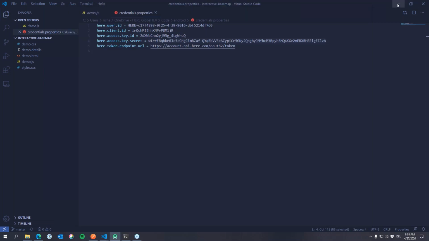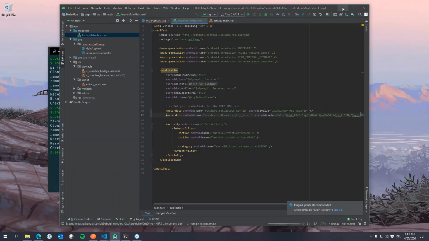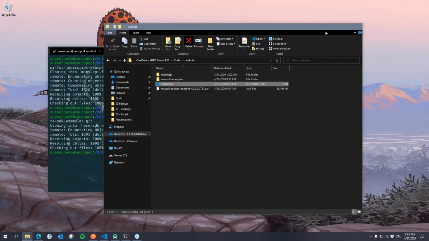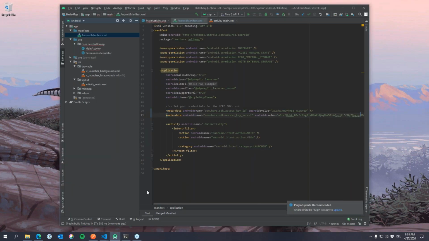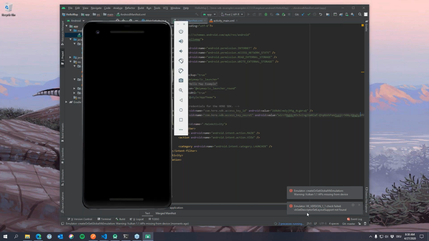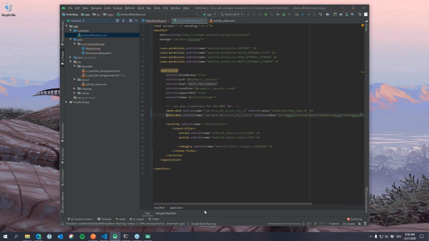In the meantime, we can look at my wonderful Dimetrodon desktop background, which is much nicer to just stare at than Gradle. Okay, Gradle build finished. Let's fire up the emulator. These error messages are just your regular reminder that I think AMD graphics drivers suck. You can ignore those. This shouldn't cause us any problems.